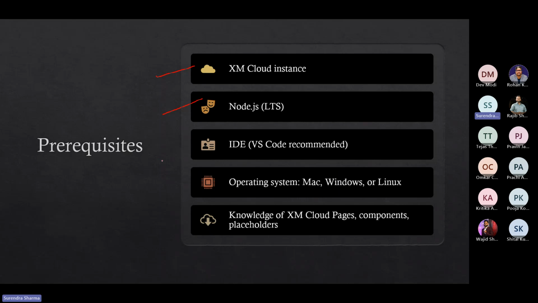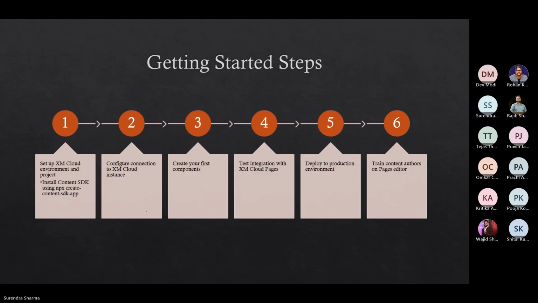You must have VS Code. The operating system does not matter; you can use Mac or Windows. And you must have some primary knowledge of XM Cloud, how pages are going to be created, and how to create components and placeholders on the XM Cloud side. This is the very basic thing that you require if you are starting with the Content SDK.